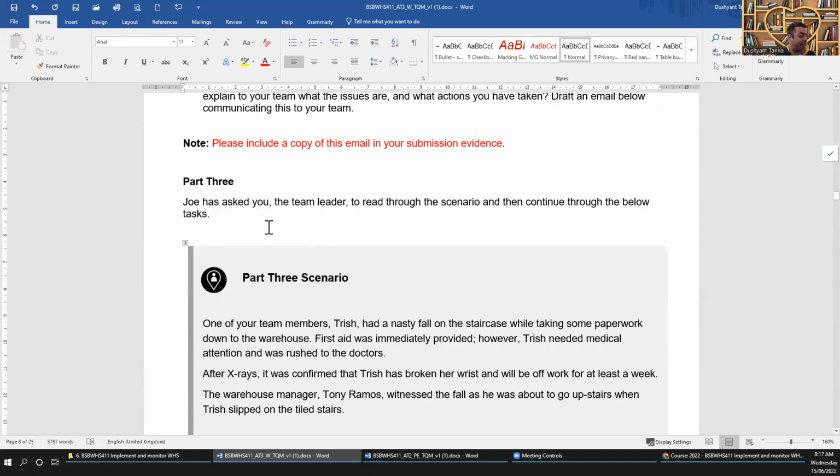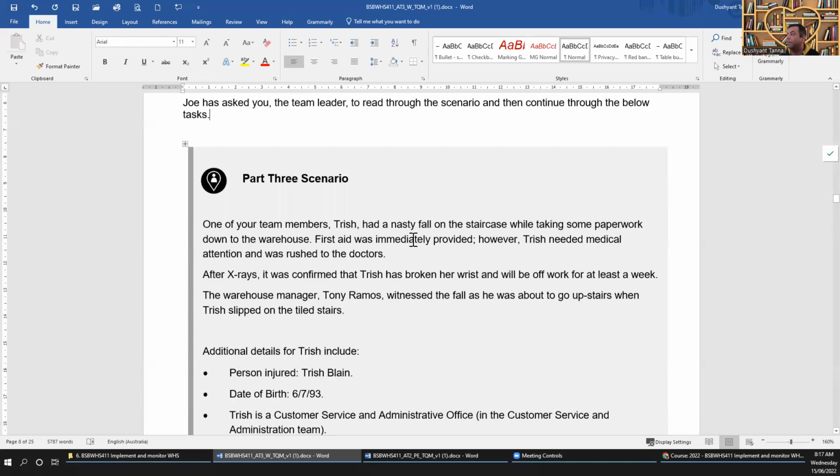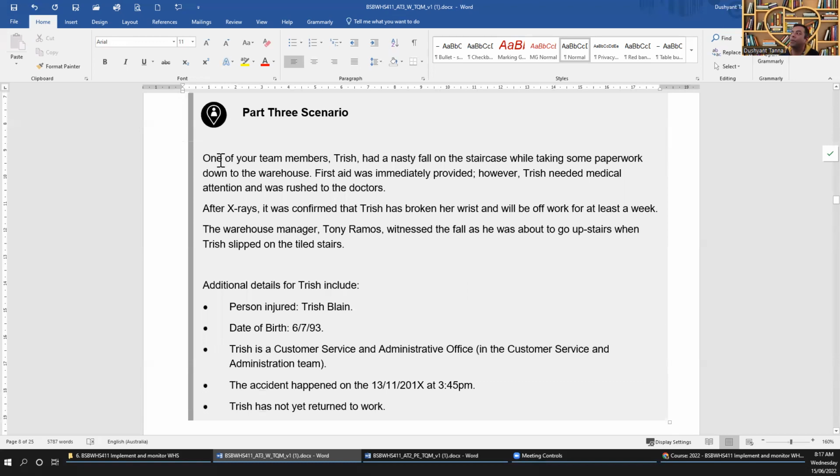Part 3. Joe has come back again, and Joe has asked you as a team leader to read through the scenario and continue through the task below. One of your team members, Trish, had a nasty fall on the staircase while taking some paperwork down to the warehouse.